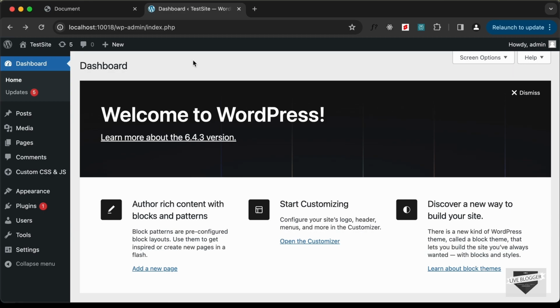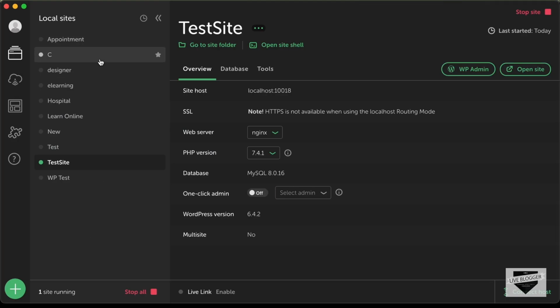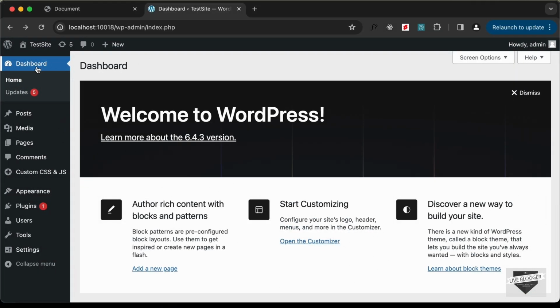Here I have logged into my WordPress dashboard, and for running this locally, I'm using a software called Local by Flywheel. So this is the app. You can just download it for free from Google, and just create a new site over here, and just click on start the site. So here I'm using a default theme that comes with WordPress.